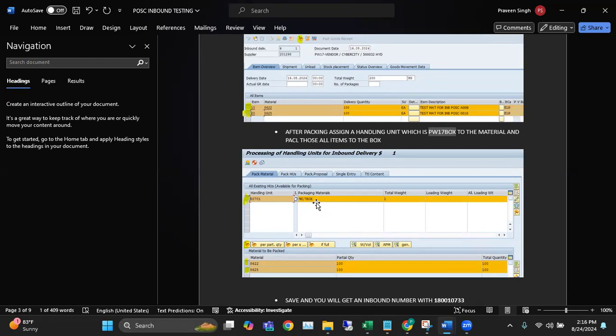An auxiliary handling unit is something to support the goods inside the handling unit. For example, if we are packing a microwave oven, it needs thermal sheets around it to make sure that the product doesn't get damaged inside while it is being transported. So that comes under the auxiliary handling unit. Here we are defined with the standard procedure, which is a PW17 box.